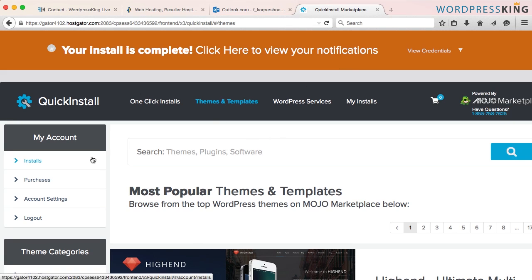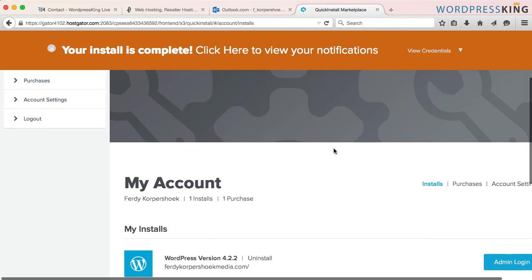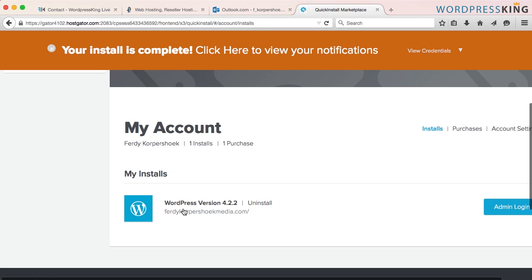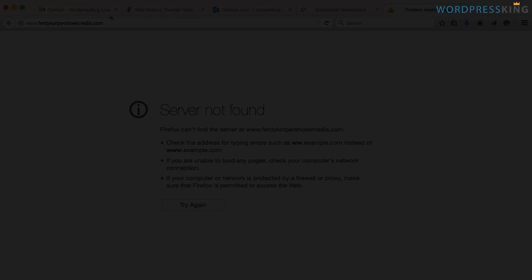Amazing. So what I have to do, I go over here to my installs. I scroll down and here I can see WordPress version 4.2.2 at FerdyKorpshoekmedia.com. But if I click here, you see the server is not found. That is because it can take between 2 and 4 hours before the domain gets active. So we have to wait for a while. I'm going to take a break and I will be back within a couple of hours.